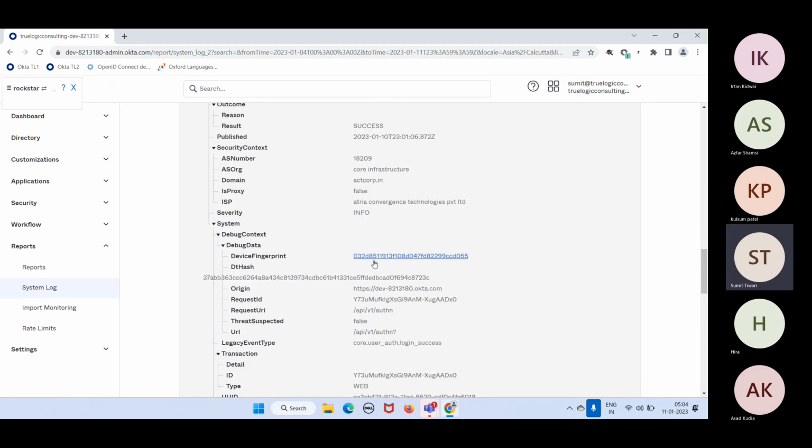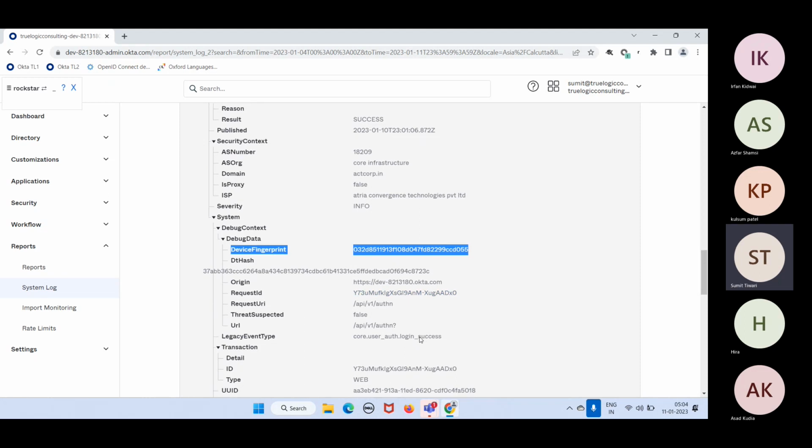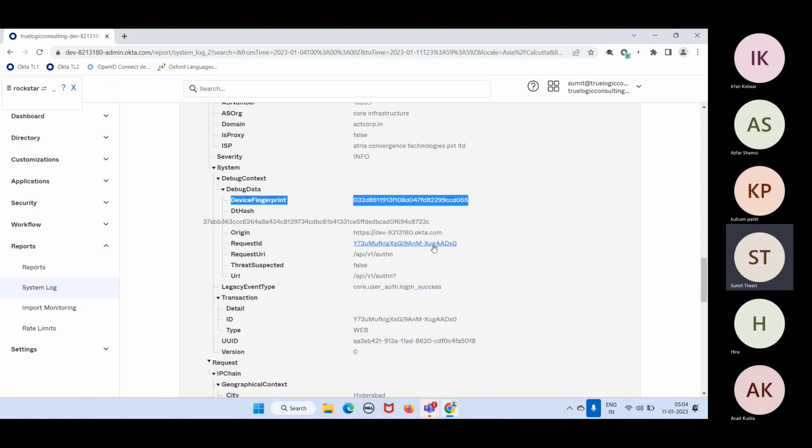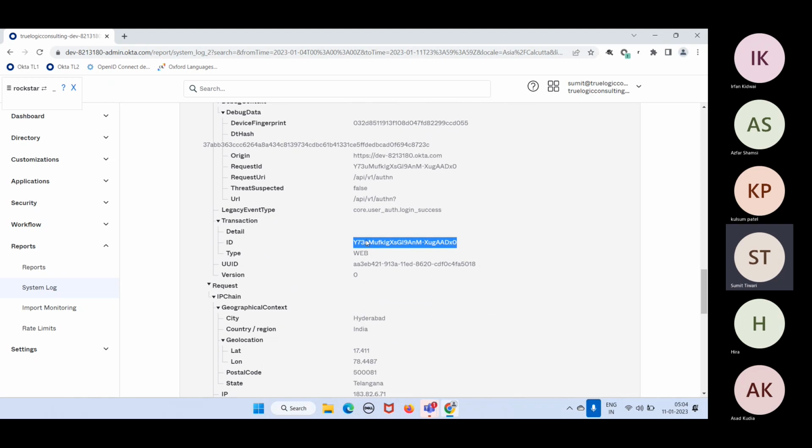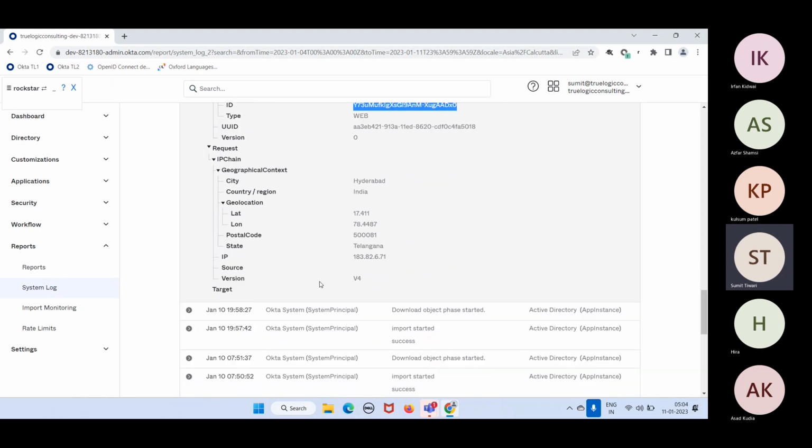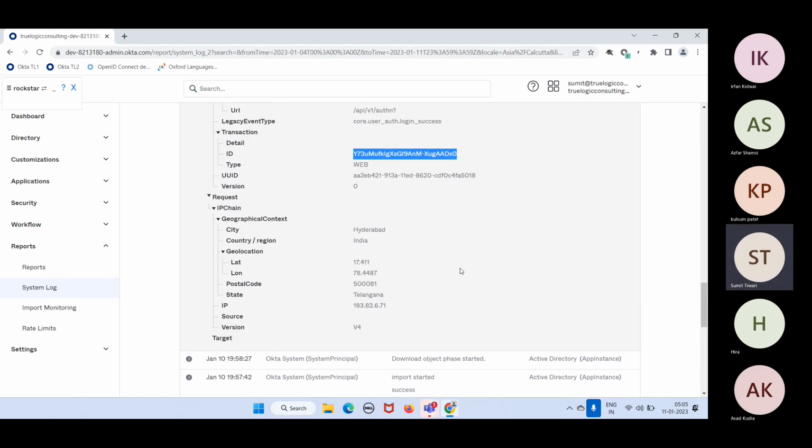And then if you want to see the device fingerprint, which device I used and whether I have used this device or not in previous attempts, you can search with this device and you can find all the logs related with this device. And again, what API call was made behind. So an API call was made to this endpoint of Okta. And this is again the legacy event for this event type. So if you want to search only for login events, you can search with this event type. This is the transaction ID to query this log in the future. And target was none because I just logged into Okta, so there were no targets.